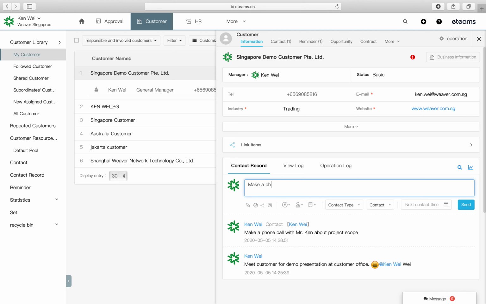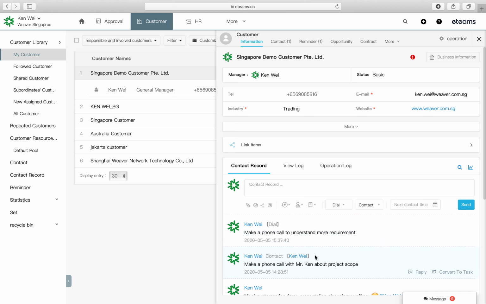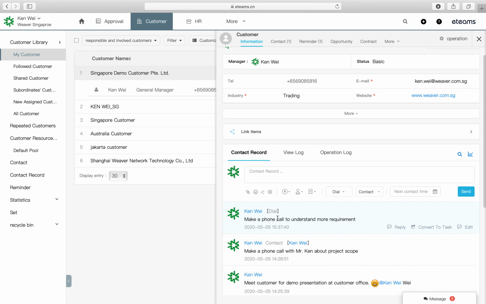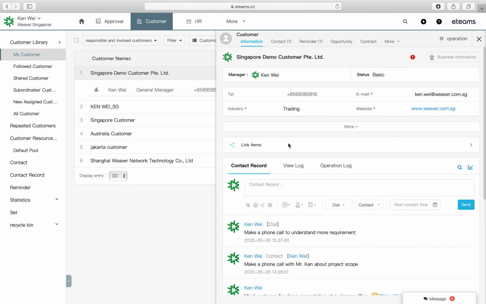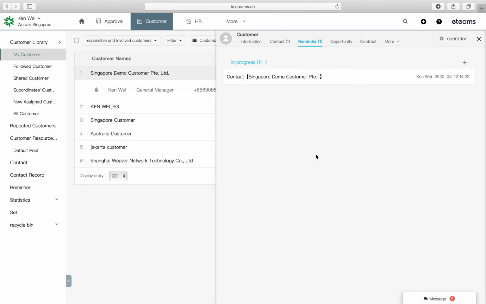Make a phone call to understand more requirements. Maybe here we just dial, and then send. You can always record down what you discuss with your customer here, to enable others who will be involved to easily understand your existing communication with your customers. So we already have some contact information here. We get a reminder for next Tuesday to contact the customer.